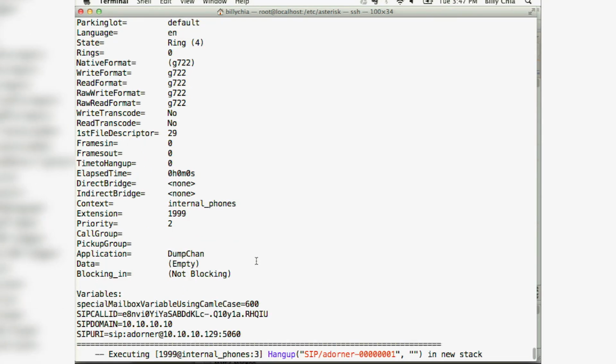So now you can see that I have this variable here, special mailbox variable using camel case, and I can access that from my Dialplan. Of course, this is a crazy name because it's late in the day and I'm only halfway done with my Red Bull. But you can see now I've gotten the number. So that would be the way to get that mailbox number or the extension number.